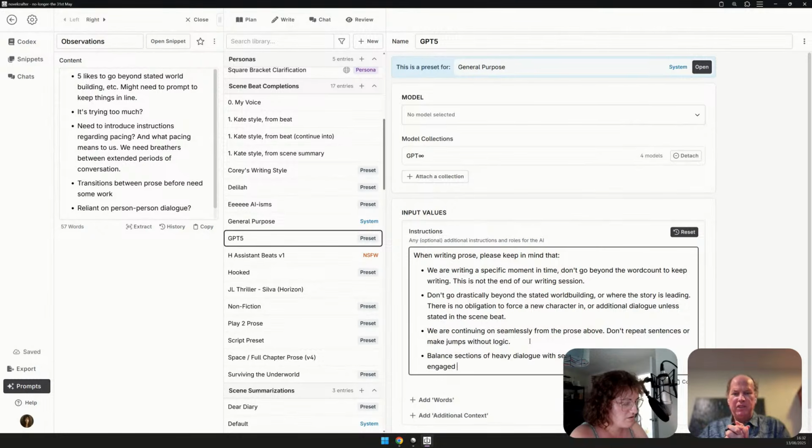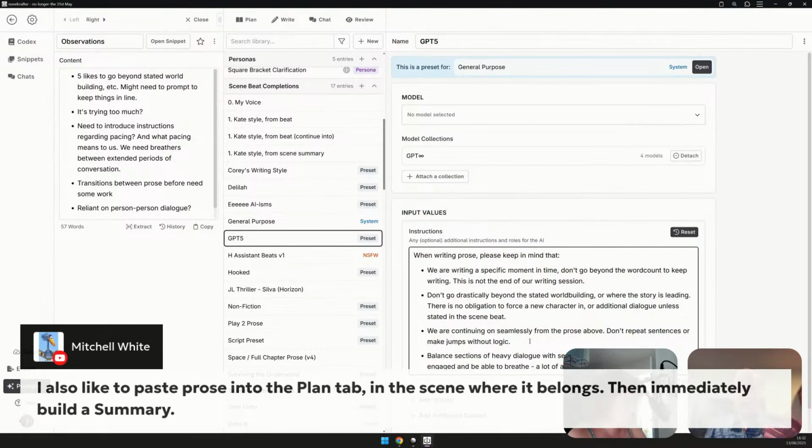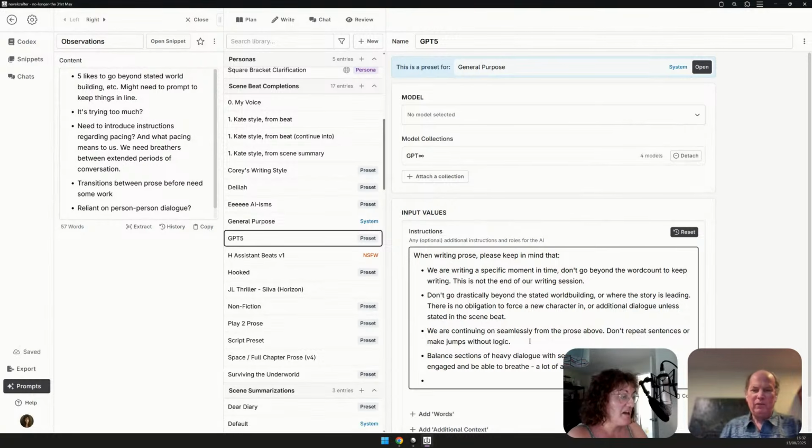Because to me, a lot of dialogue is fatiguing and a lot of prose is fatiguing, but you can strike a balance. Yeah. So I added to keep the reader engaged and be able to breathe. Yeah, which is perfect, I guess, catered to them.